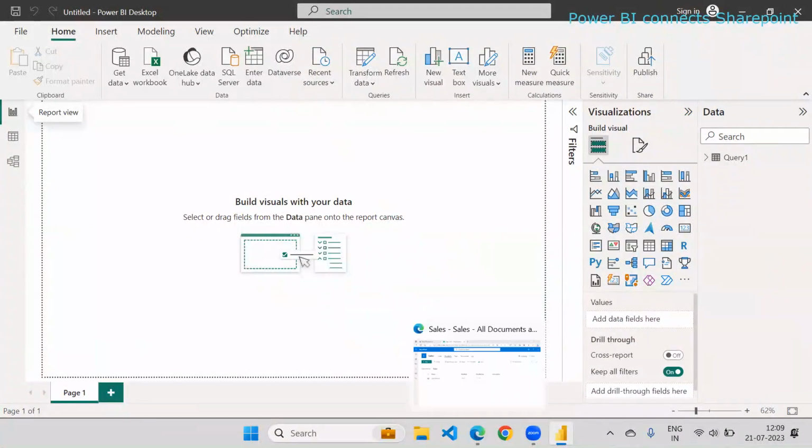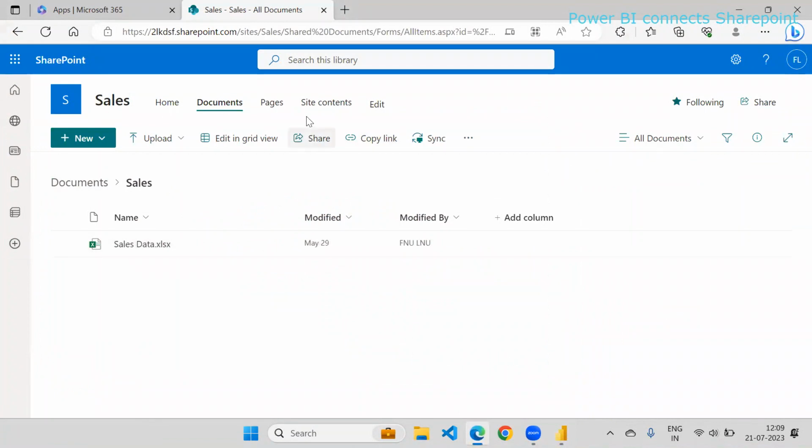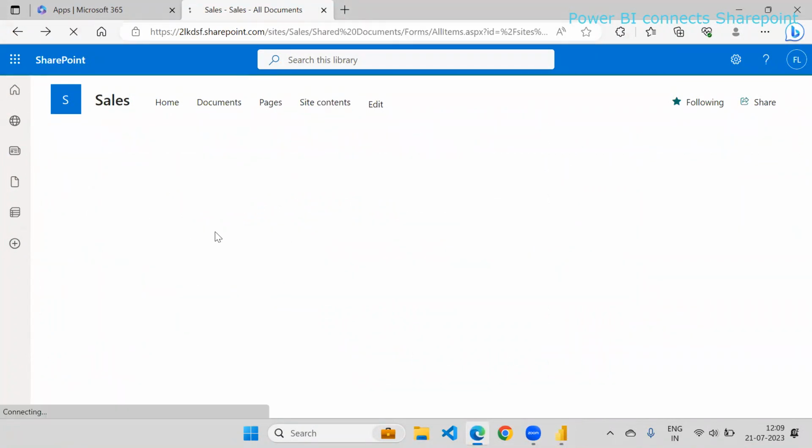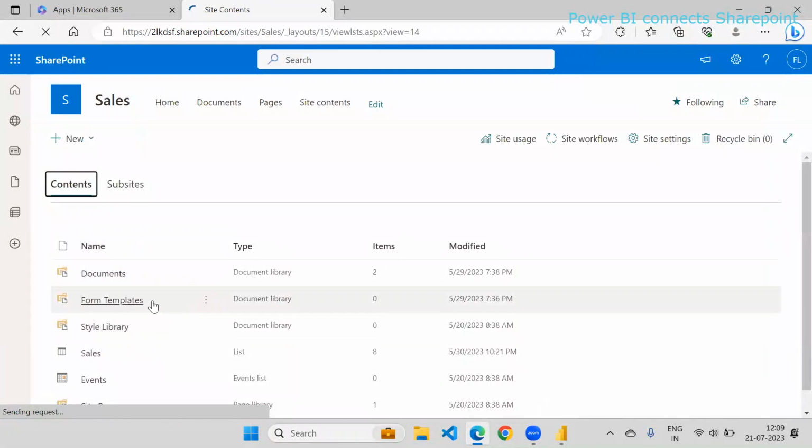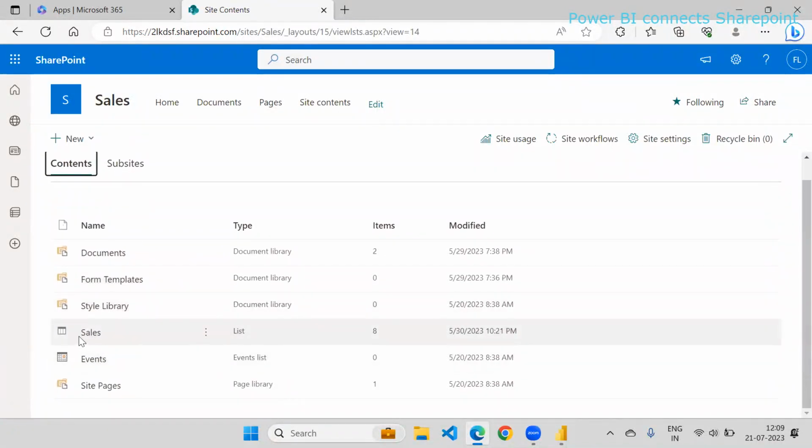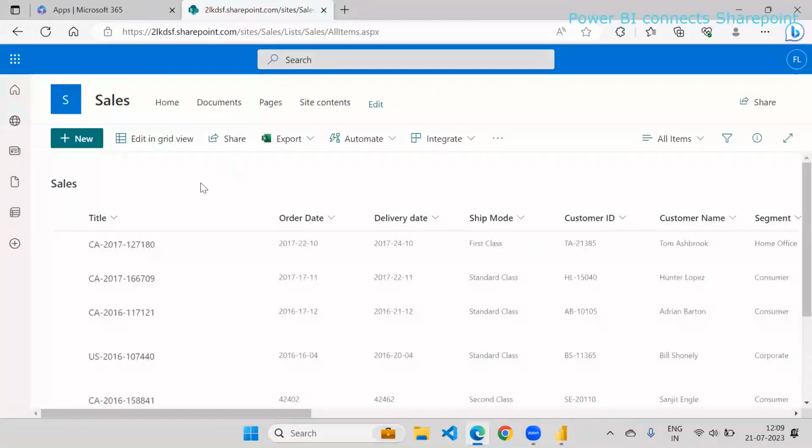There is something called a SharePoint list also. If you go to the site contents, you will see the lists. I am not sure whether I have created a list or not, but yes, there is a list. A SharePoint list is online, meaning the data is not in a file. SharePoint has lists, so you can store the data on the cloud directly instead of saving the data in a file and uploading that file. But yes, you can access these also.